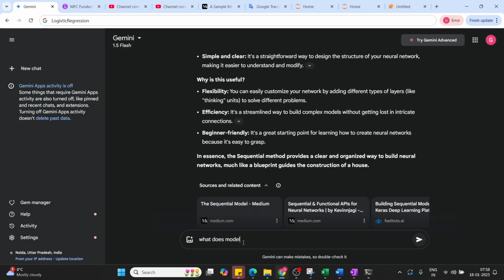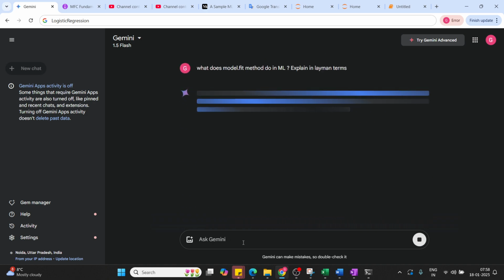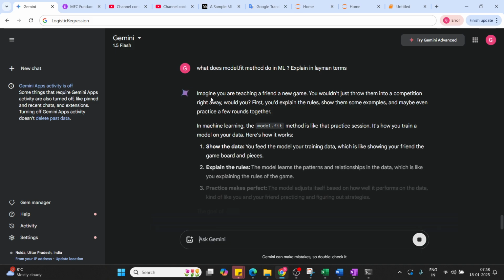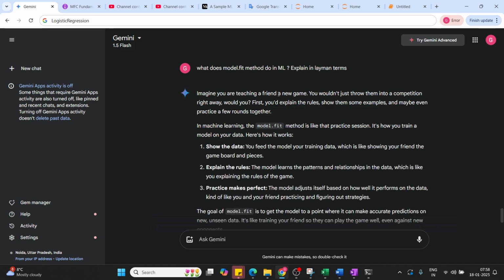What does model.fit method do in ML? Explain in layman terms. Okay, so this gives you all the information. Imagine you are teaching a friend a new game. You wouldn't just throw them into a competition right away, would you? First, you will explain the rules, show them some examples, and maybe even practice a few rounds together. So this will explain from a layman's perspective what fit does. It will explain you everything.